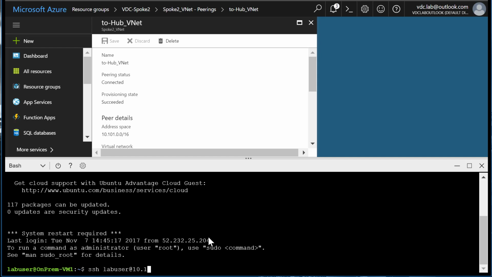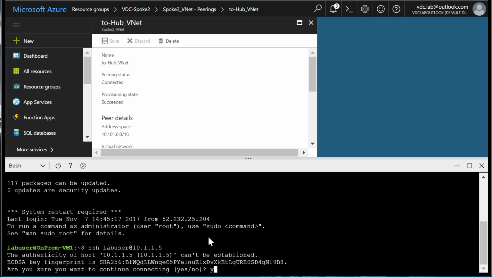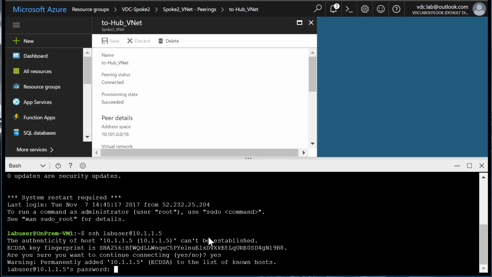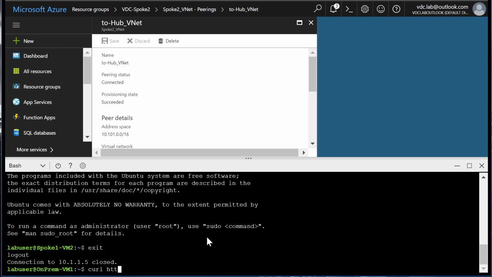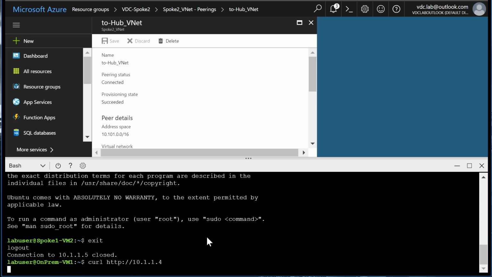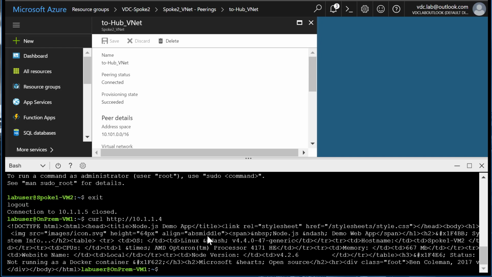So now that I'm in here, I'm going to try and jump onto the Spoke 1 virtual machine. And that's successful, as you can see. Great. So how do we now test that the load balancer is working? Okay, so what we'll do is we can jump back to the on-prem VM1 virtual machine, and we can use this curl command to make an HTTP request to the load balancer's private IP address, which lives in Spoke 1. Now this is on the IP address 10.1.1.4, and what we're seeing here is that the command returns an HTML page showing some information such as page title, host name, system info, and more.